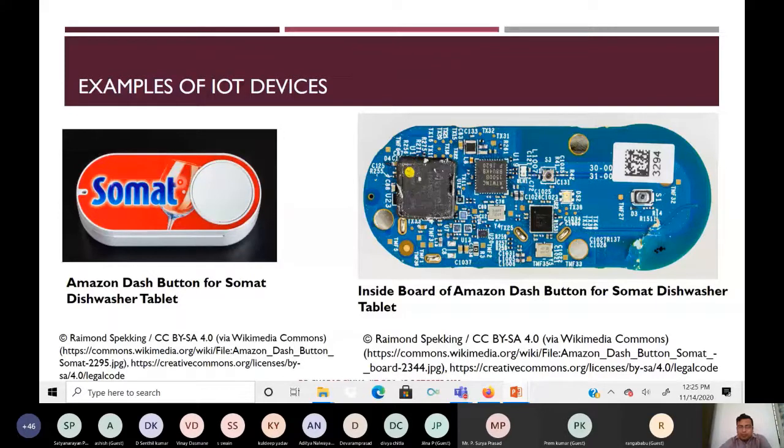When you open the case of this button and look inside, this is how the architecture looks like. It has an Atmel processor and a little bit of memory and things like that. That's all, nothing else. So compared to your laptop or desktop, you see this is a very tiny device with a very small processor or microcontroller, very little memory. So its computational capabilities are much less.